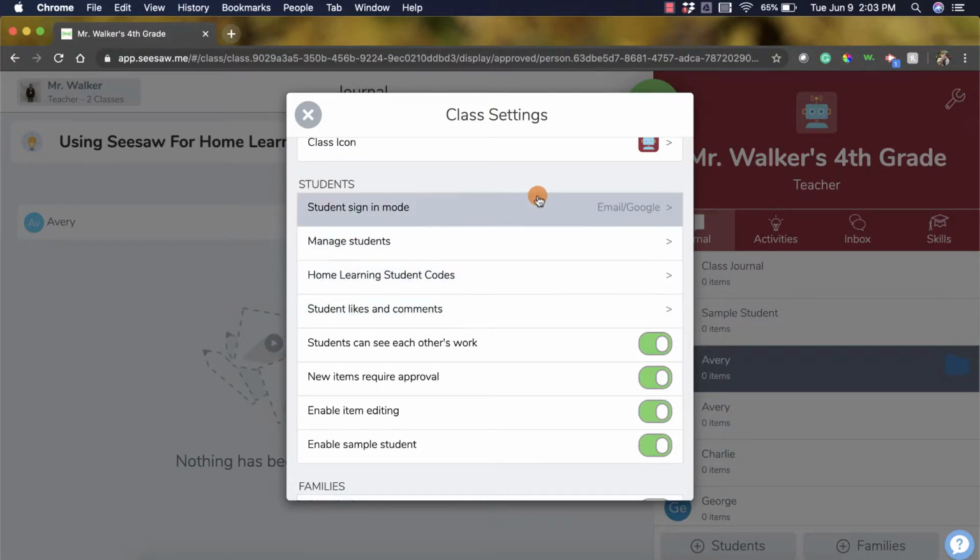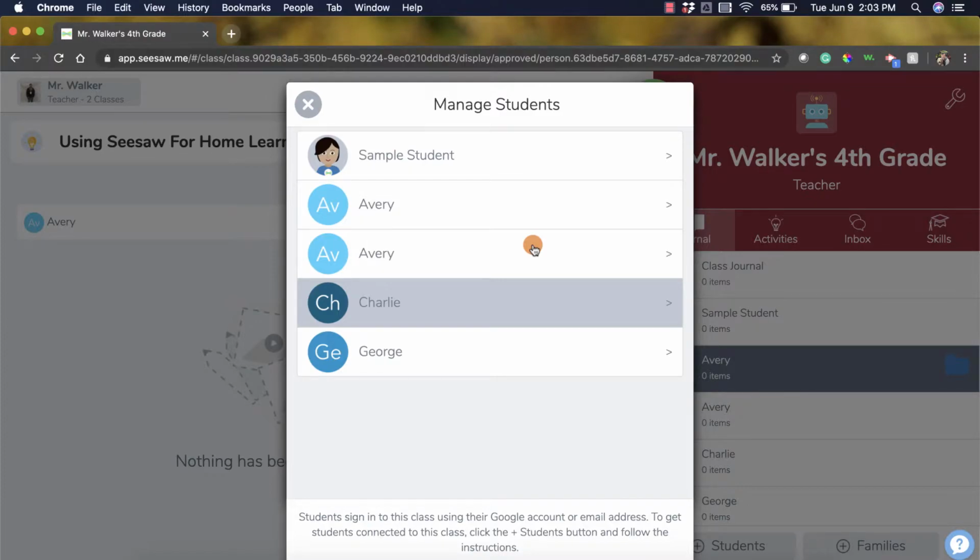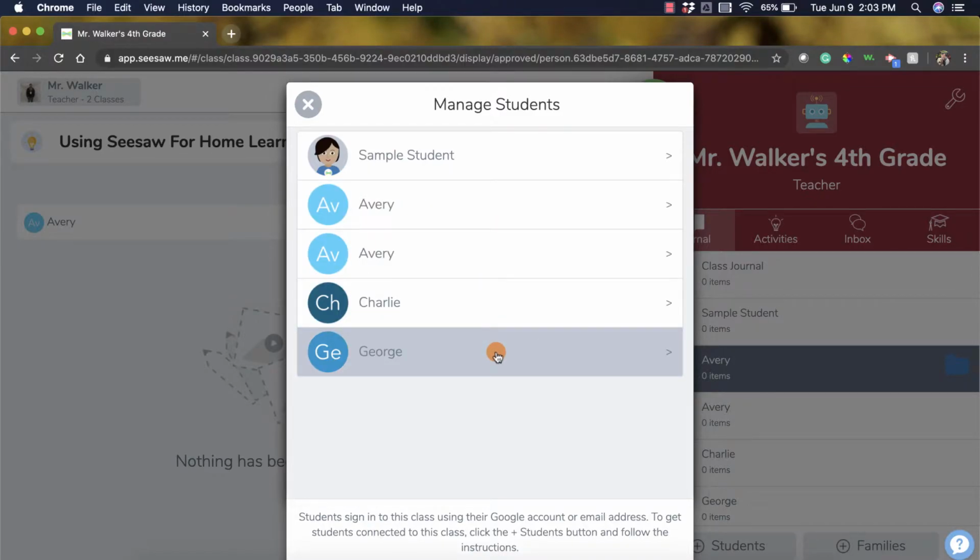Now, of course, we've talked about choosing your student sign-in mode. But from here, you also have the option to manage students. Your students are going to show up differently depending on how you had them sign in, whether that was through Google, email, or with the class code options. All of those are going to show up a little differently.